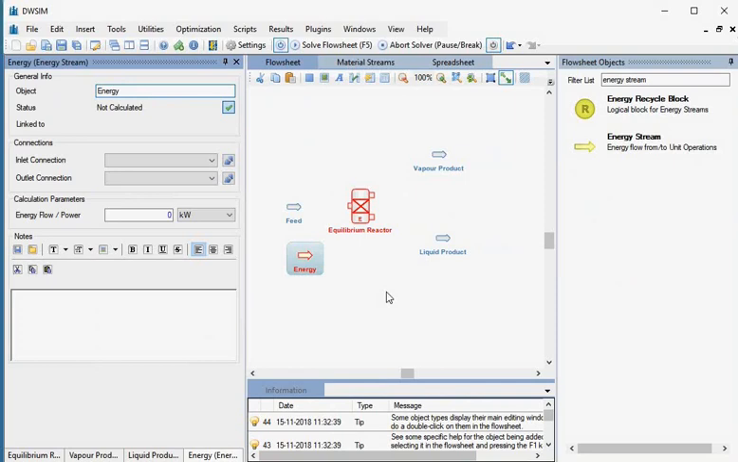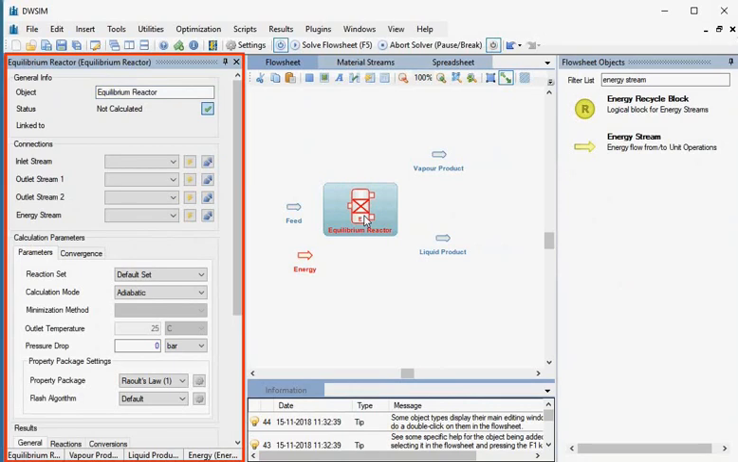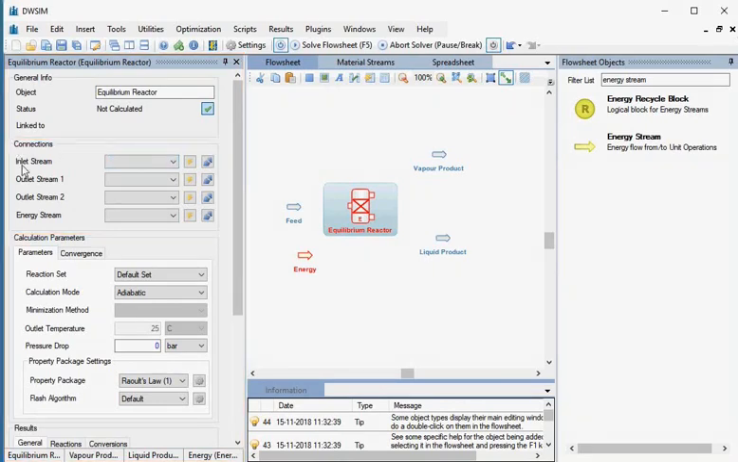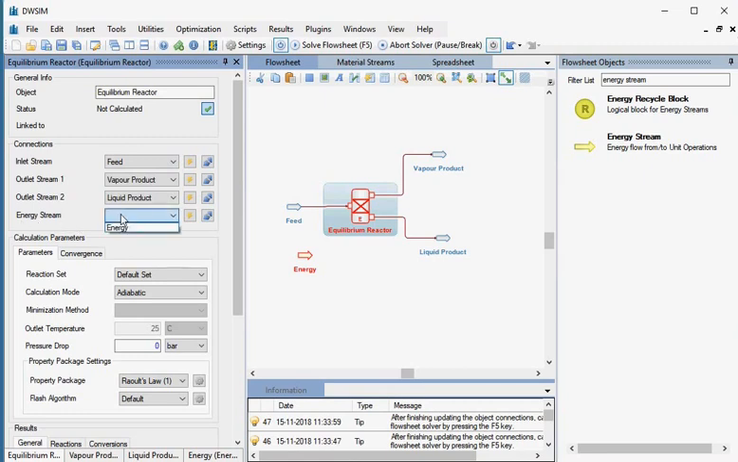We are now ready to specify the equilibrium reactor, so let's click on it. On the left, we can see a tab displaying properties related to the equilibrium reactor. Under Connections, click on the drop-down against Inlet Stream and select Feed. Next, click on the drop-down against Outlet Stream 1 and select Vapor Product. Next, click on the drop-down against Outlet Stream 2 and select liquid product. Next, click on the drop-down against Energy Stream and select Energy.